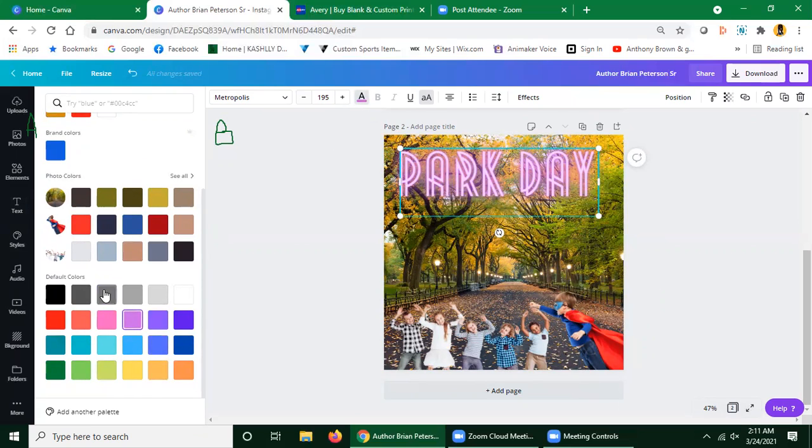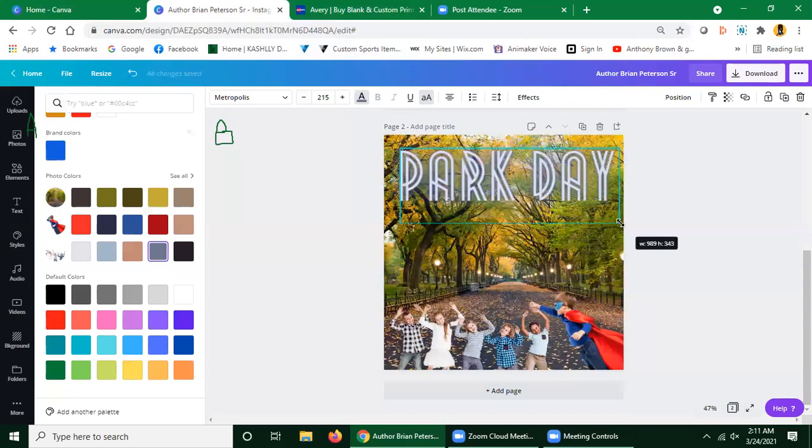purple, for example. Canva will show you the colors of the images that are on your canvas, and if you want to match those colors, here you go. If I want red like his suit, his cape, there I go. If I want blue like the boy's shirt, there I go. It just says simple park day.